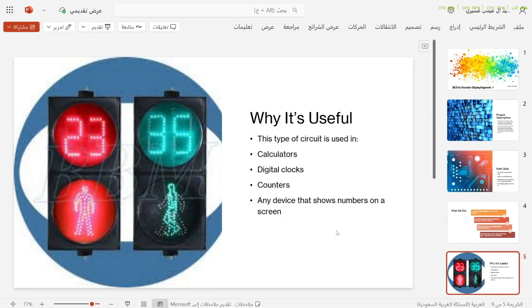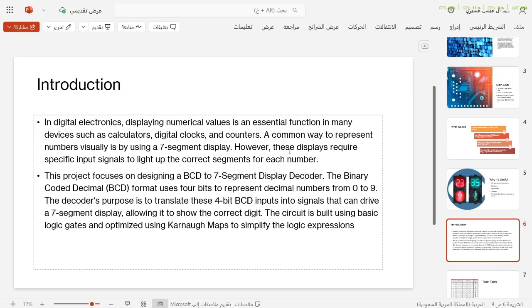Why is it useful? We can use it in calculators, in digital clocks, or in counters. Actually, we can use it in any device that shows a number on a screen. As we see here, we have a traffic light with a counter that shows a 7-segment number. In the introduction: in digital electronics, displaying numerical values is an essential function in many devices such as calculators, digital clocks, and like what I already said. So let's jump to the software to show you the work I did.